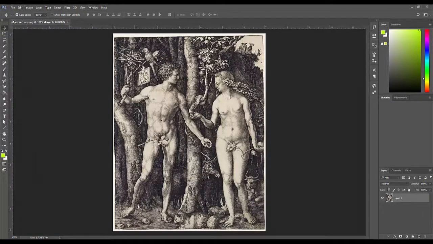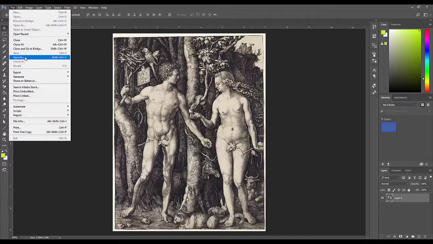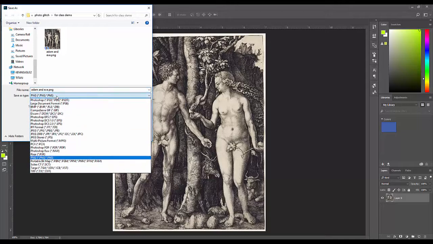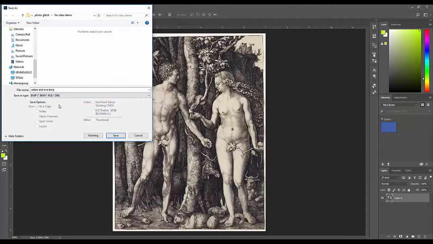The only thing I'm going to do right now is a save as, and I'm going to change this file type. For Audacity, JPEGs and PNGs typically don't work, so what I need to do is come down here and save it as a bitmap. This BMP file is what we want to save this as. It went ahead and changed the extension.